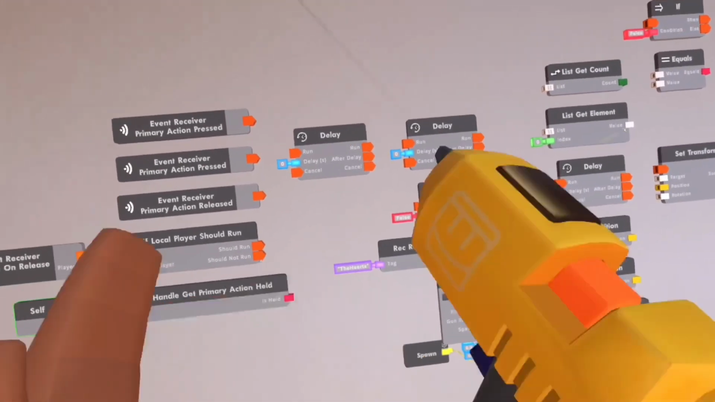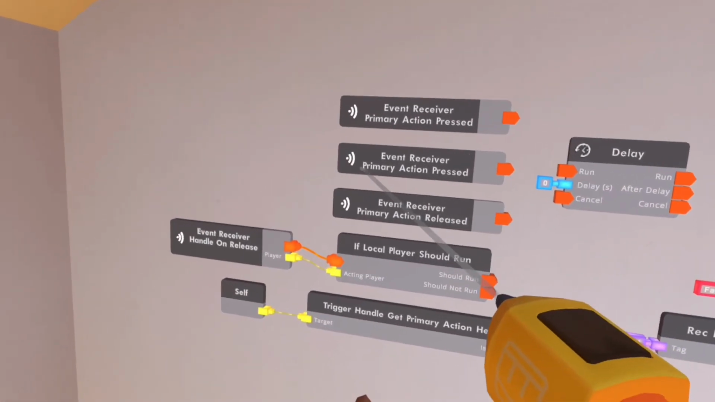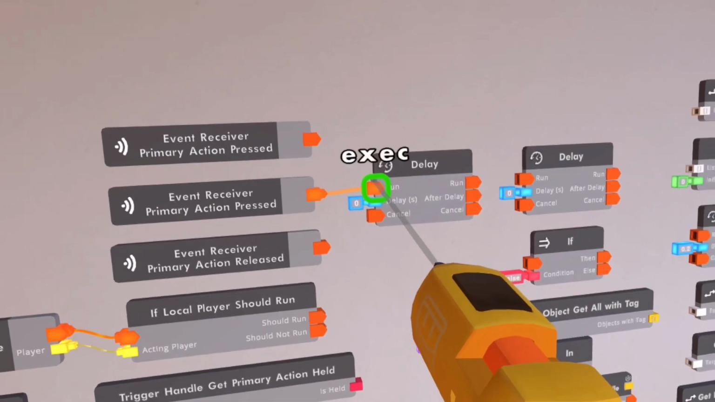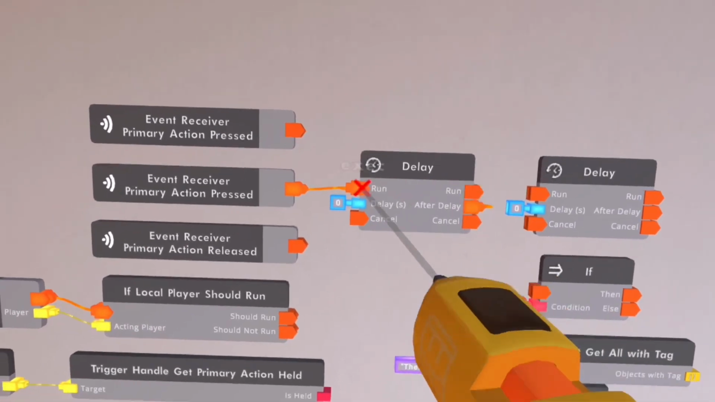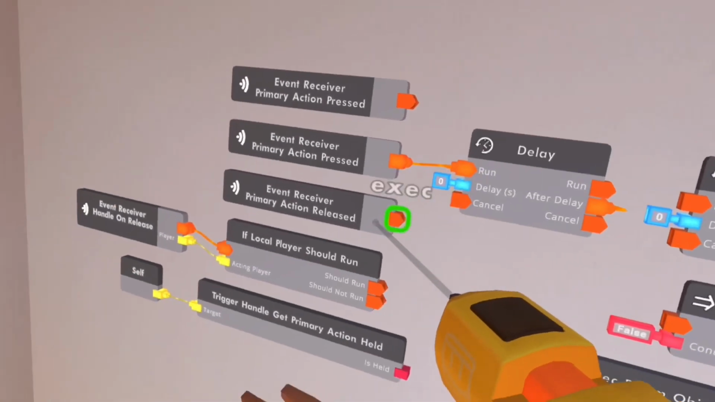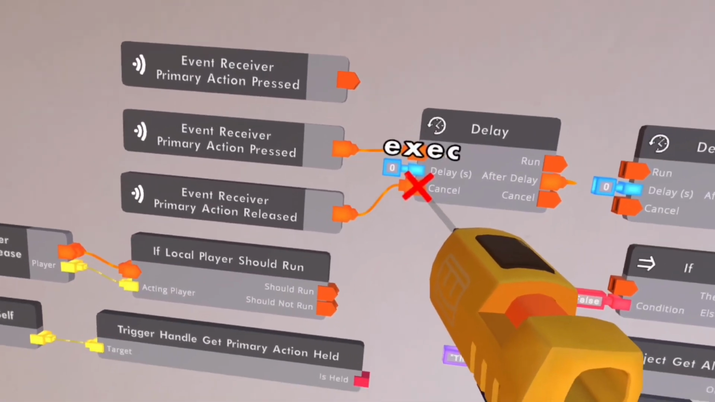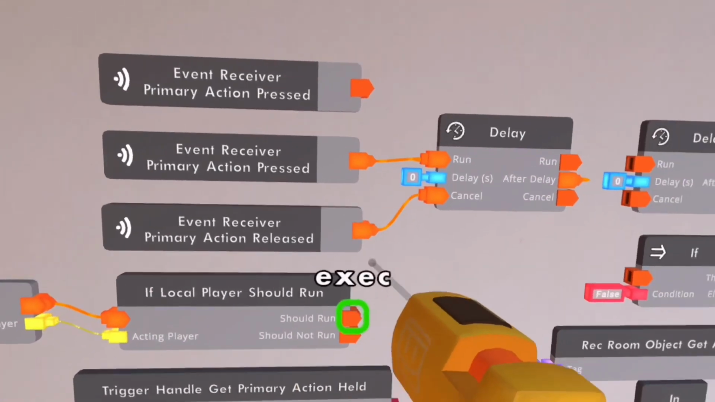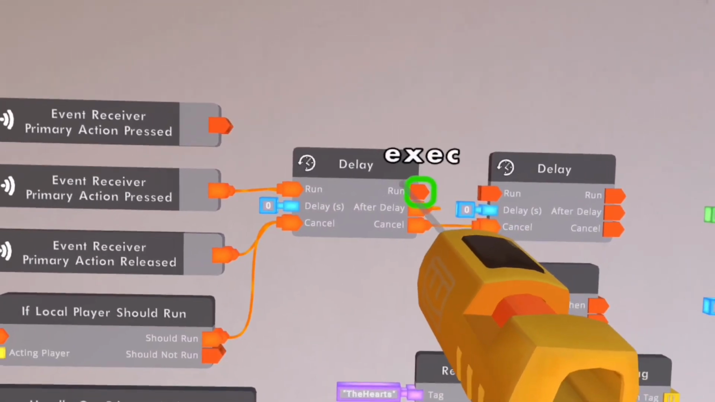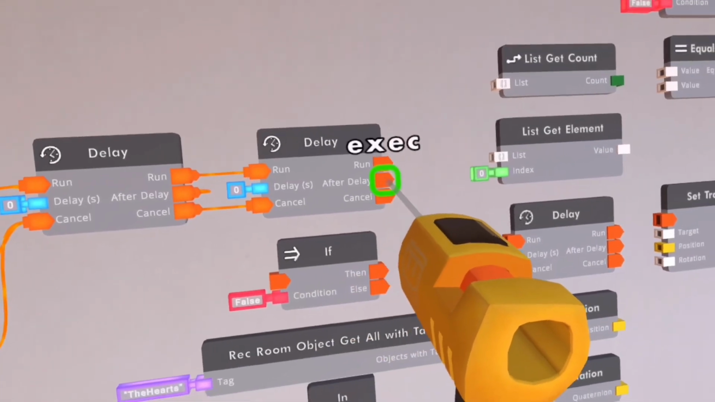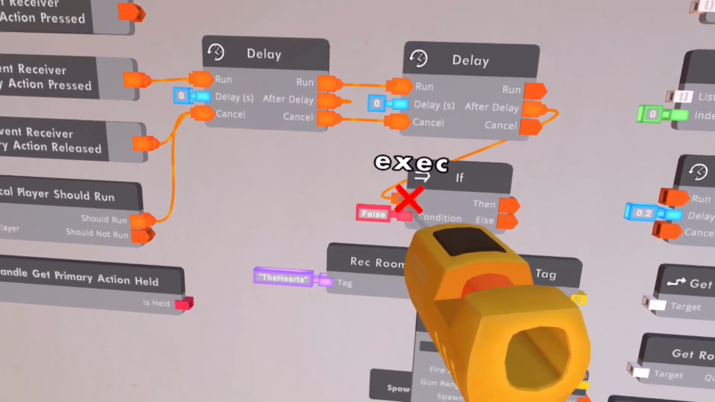So let's go ahead and start. So we need Primary Action Pressed. We'll go there. After Delay, we'll go there. So that starts a 30 hertz. And then Primary Action Released goes to Cancel. And when you drop it, also Cancel. This Cancel, we'll go to that Cancel. Run, we'll go to here. After Delay, we'll go to this If.